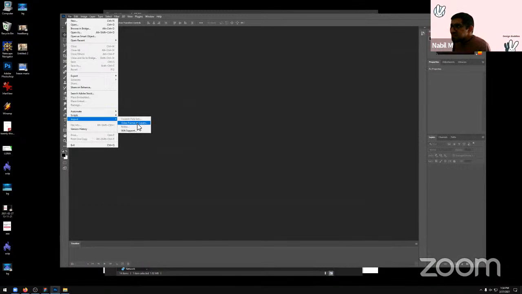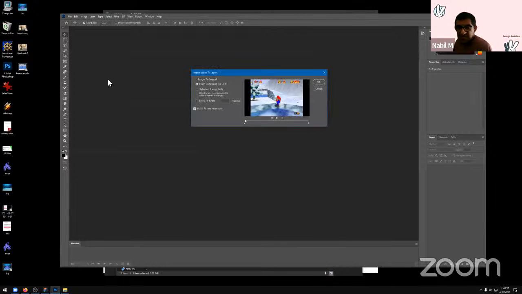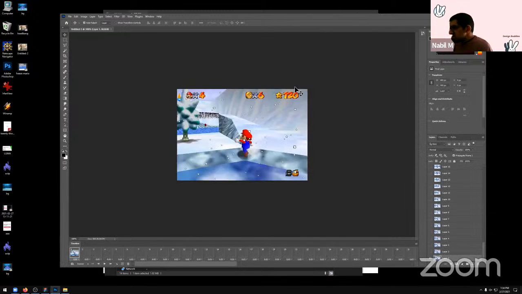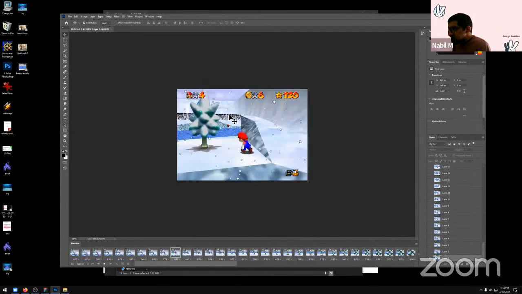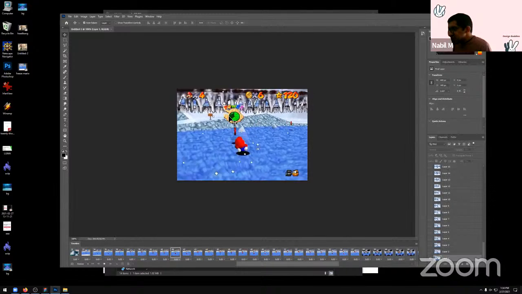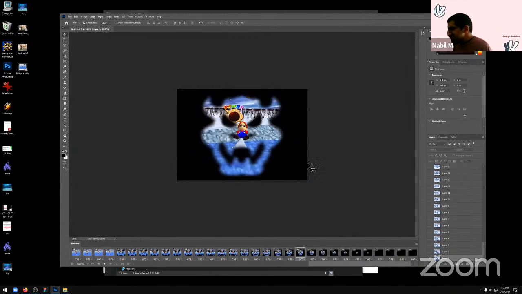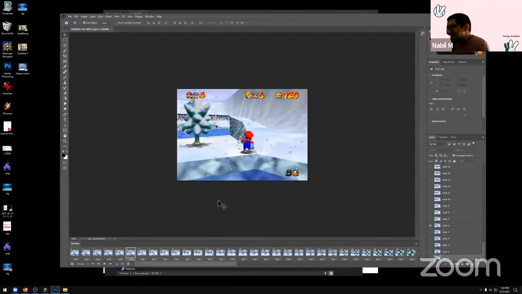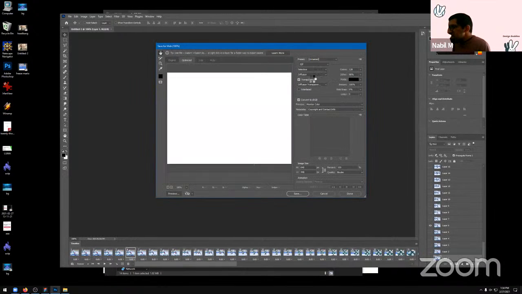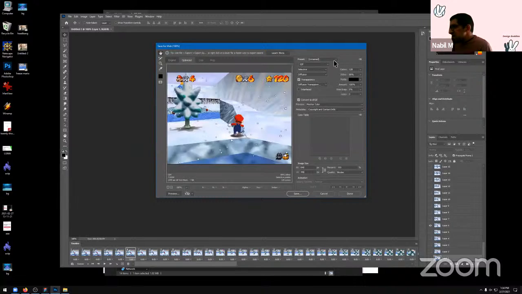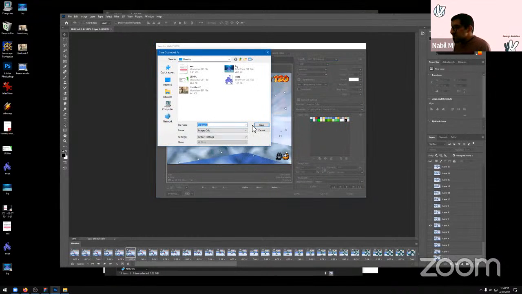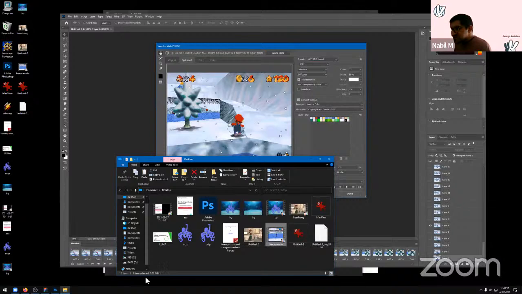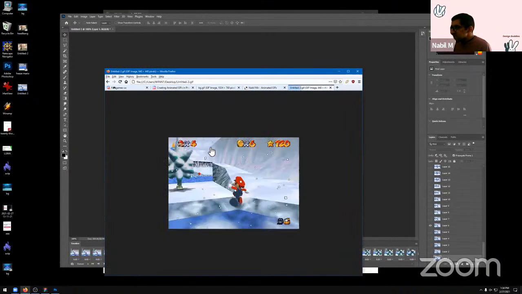File, import video frames to layers, freeze Mario. I'm going to limit it to every 2 frames just to see. Oh, this is pretty tragic, but okay. If I export this to, let's say, GIF 32 dither, just to show an idea of how loss of color quality looks, you get something like this.